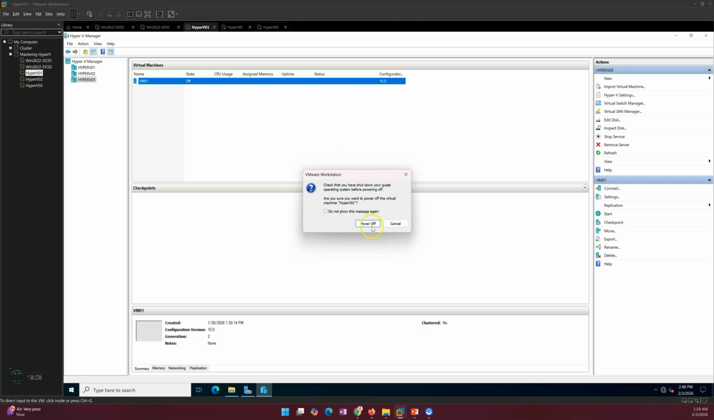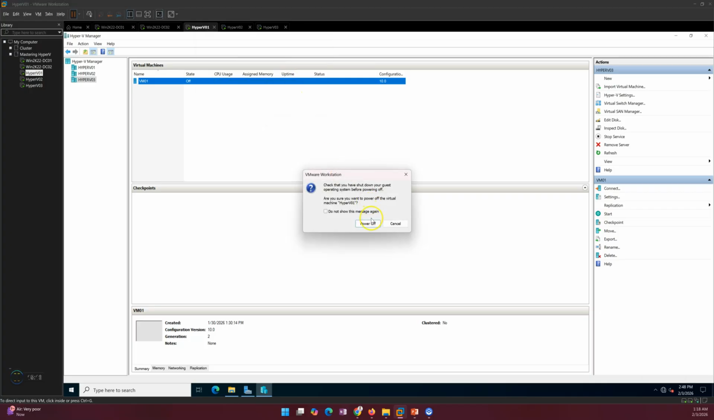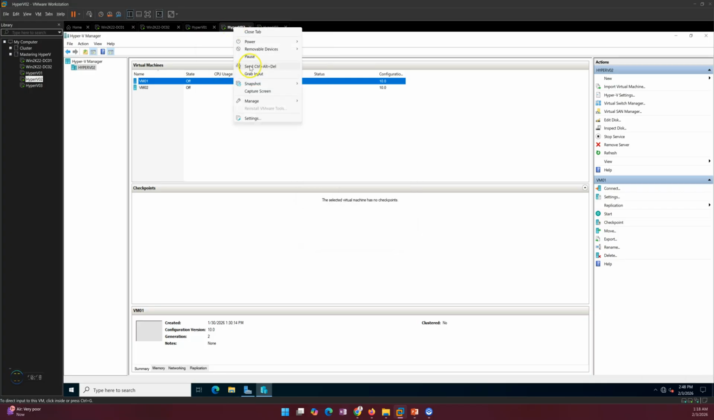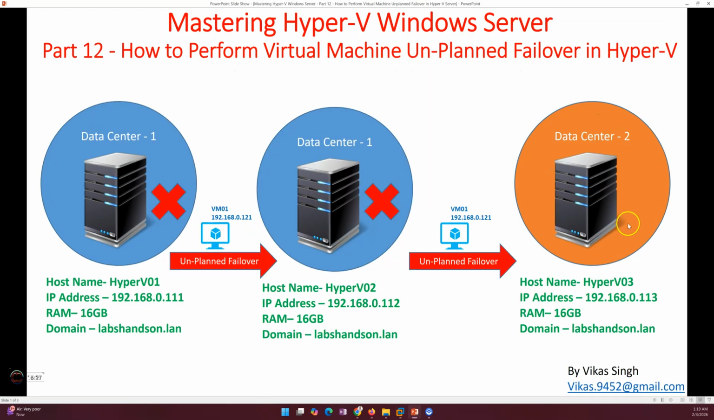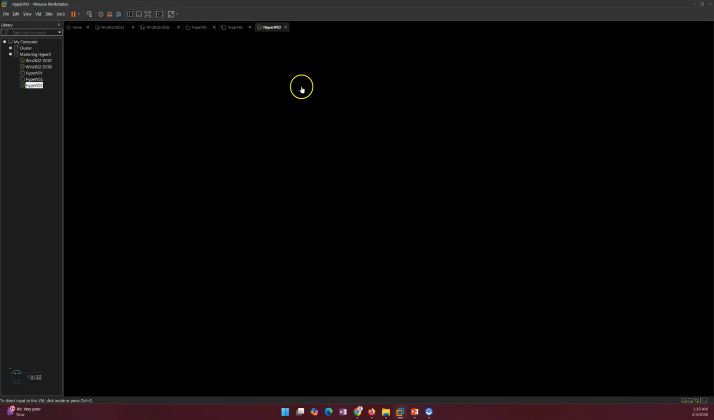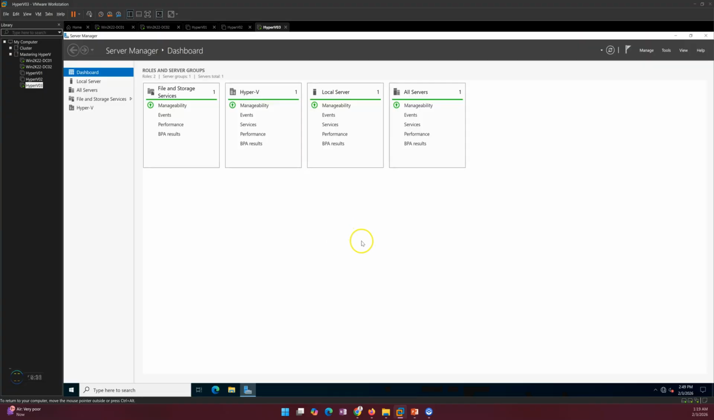I'm going to perform turn off here, and turn off Hyper-V host 2 as well, and then we have a DR machine running which is Hyper-V 3, and now we are going to recover our workload virtual machine later on Hyper-V host 3. So let's do that also.